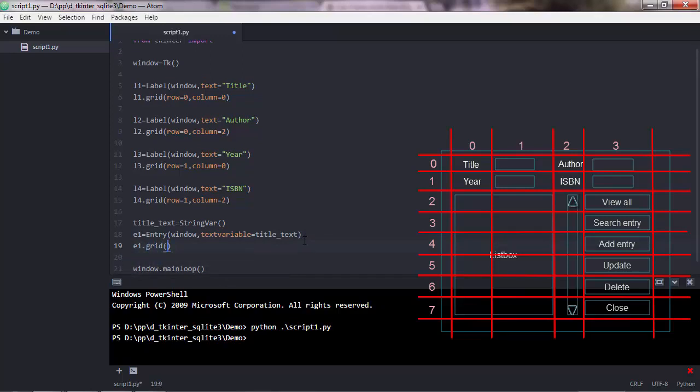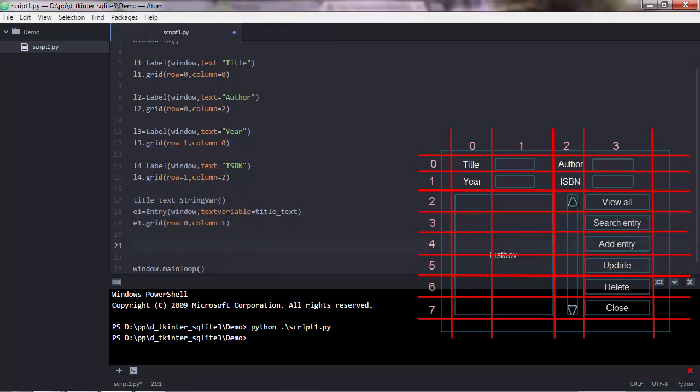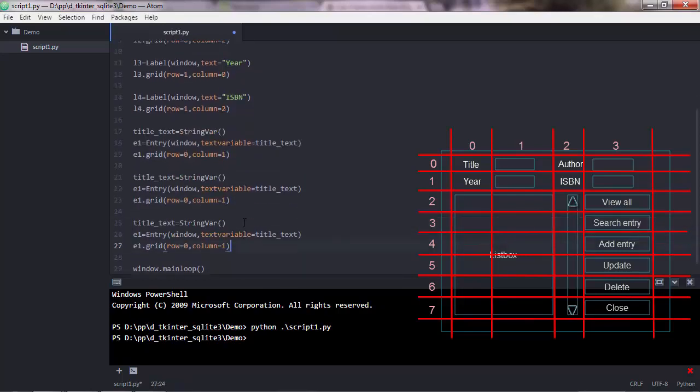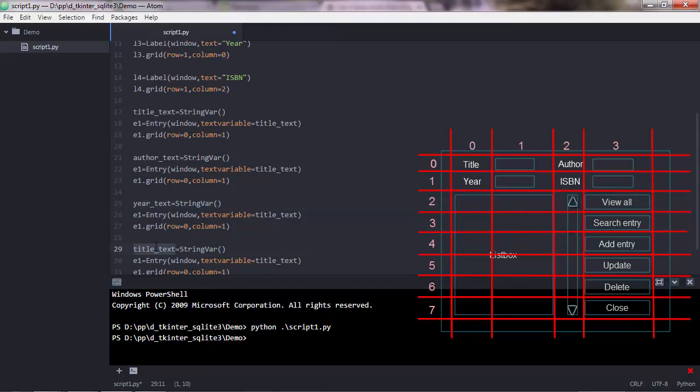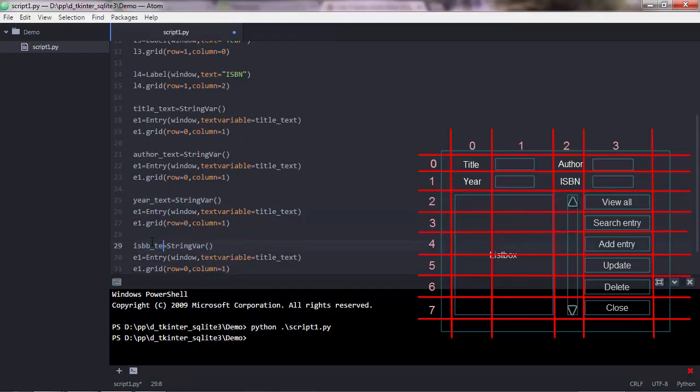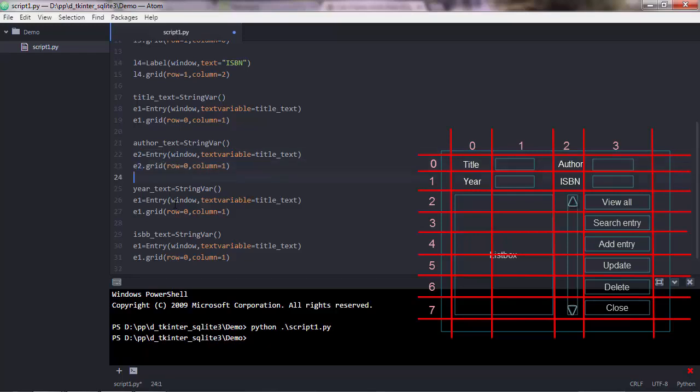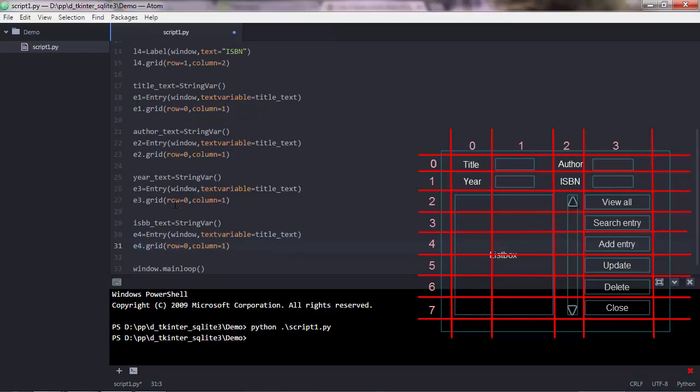So grid. And the first widget, so the title widget, corresponds with row 0 and column 1. So that's it. I can quickly multiply this here and author text, year text, and ISBN text. You also need to change the numbers of your variables, just like that.